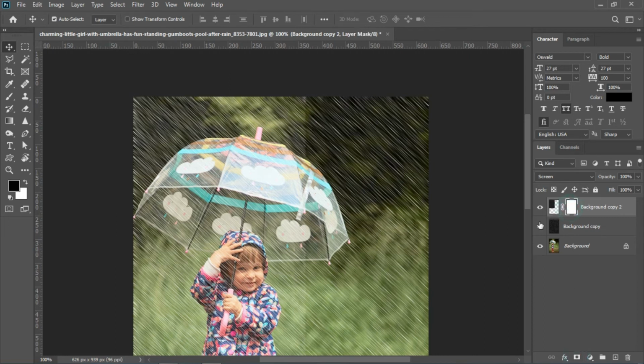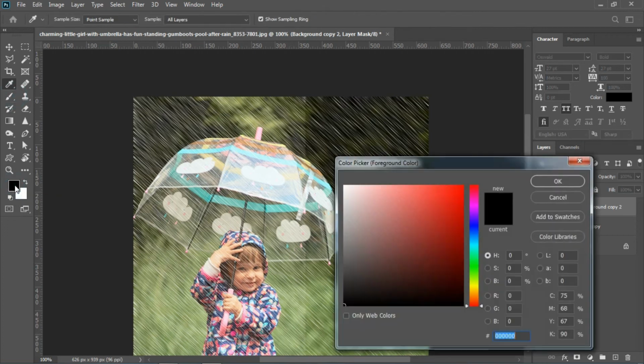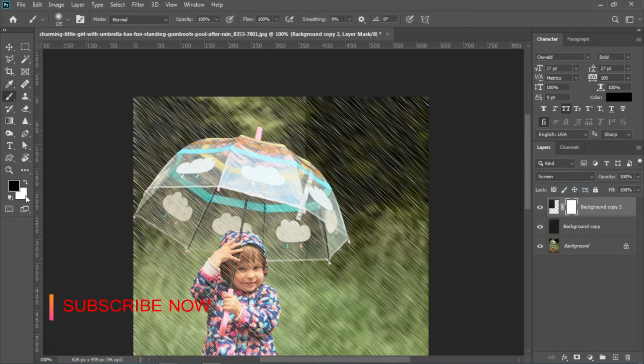Select the mask, then go to the brush tool, then make sure the foreground color is black and the background color is white, then paint on this layer. Very easy and very simple.